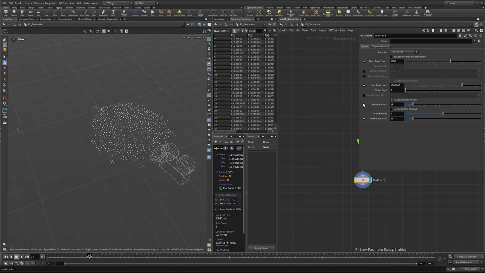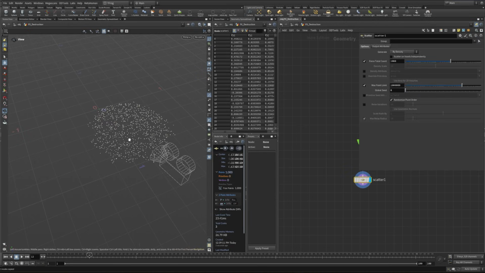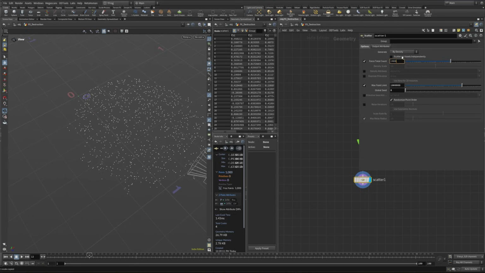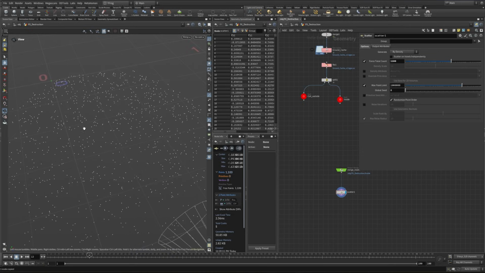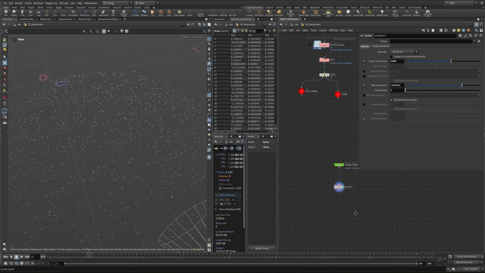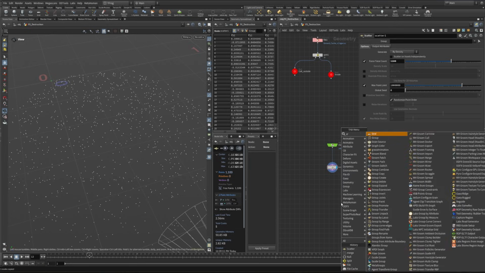But this is way too clean, so we don't use relax iterations to make it more random. And maybe a higher count, around 1100. Yeah, looking good. But we also want to have a custom destruction where the foot is, so we need to delete the points here and create some custom points for this. For this, we're using a group node over here.